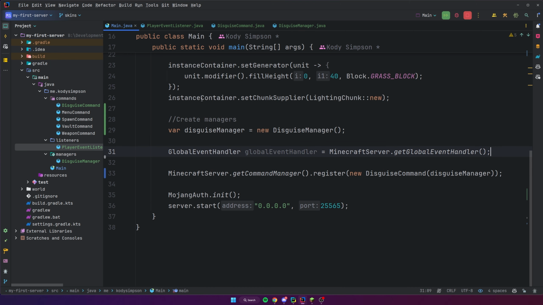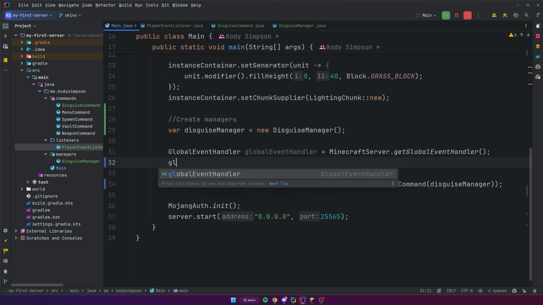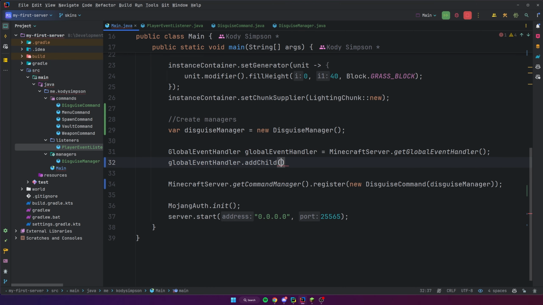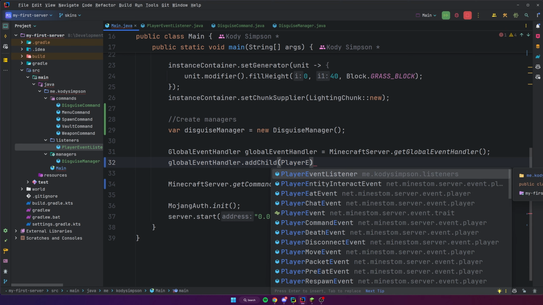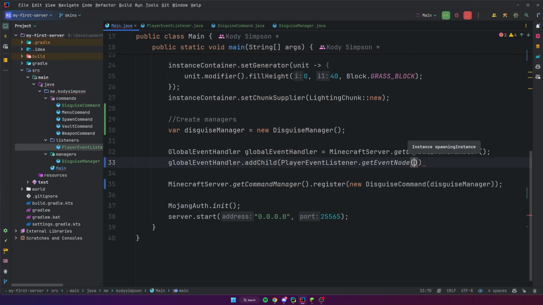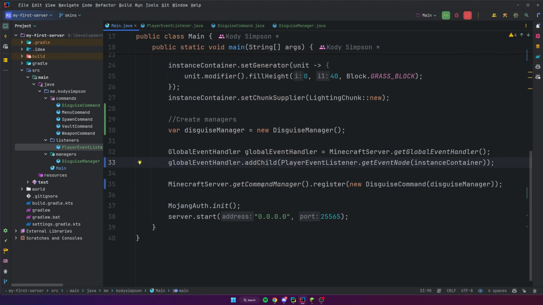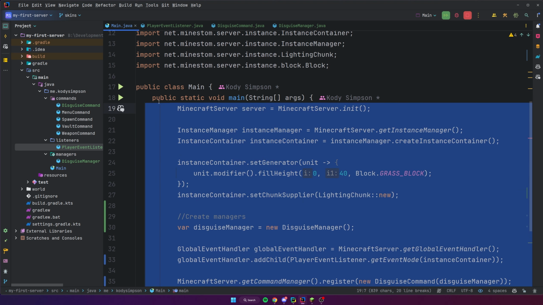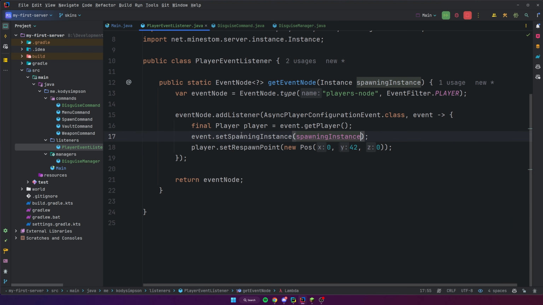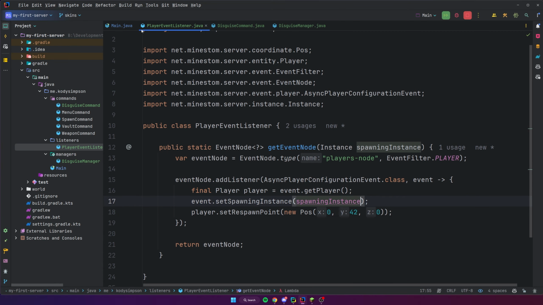So now back in main, all we have to do is do global event handler, add a child, and then now we could grab that event node by doing player event listener dot get event node. And now it wants the spawning instance, which we have above. It's our instance container. Just go ahead and pass that in like that. So instance container. And there we go. So now we're saving space in our main method, having less clutter inside of here. And now we have a separate place for all of our player related events, which is great.